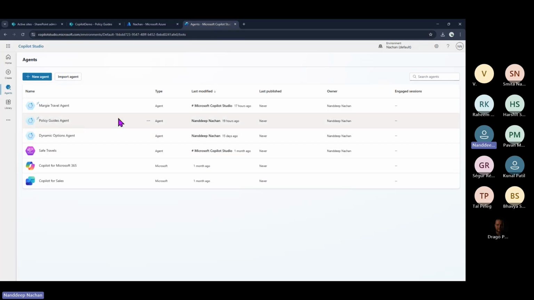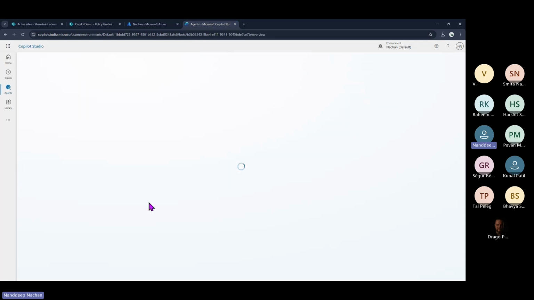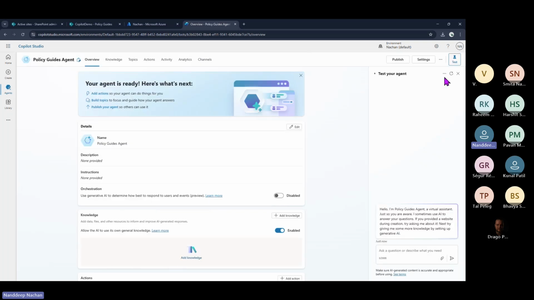Now let me go into the policy guides agent. First, let me show you how this one works. I will also enable tracking between the topics, and I will ask a question like, give me a remote work policy, or maybe tell me about remote work policy.